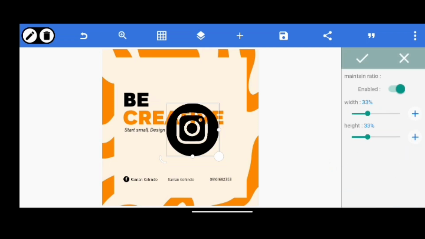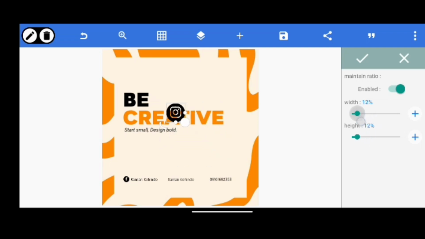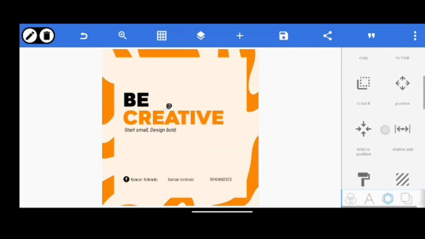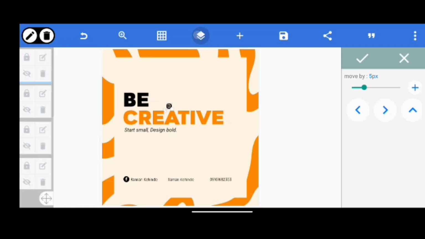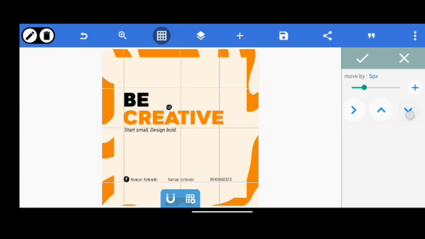Reduce the size. Then we move it down. Move it down. You can increase the pace you want. Reduce it down. Move it down.